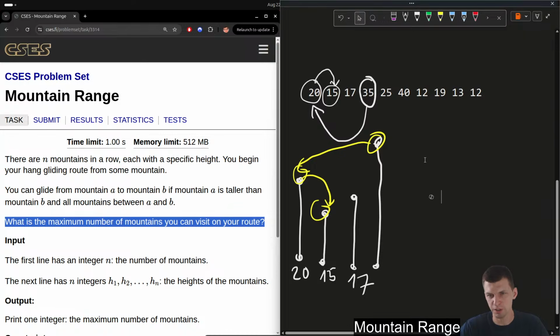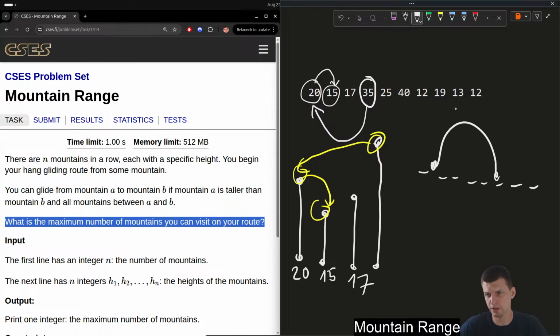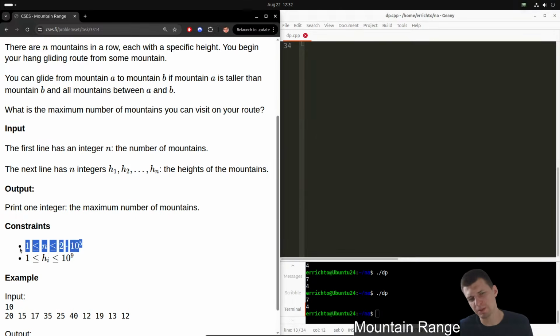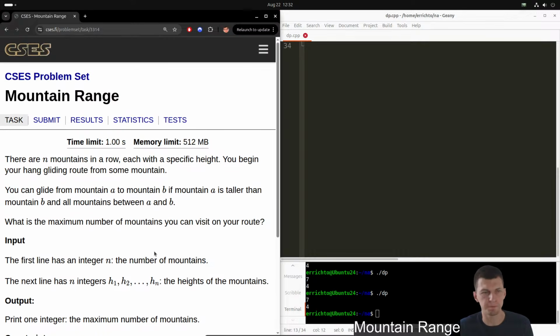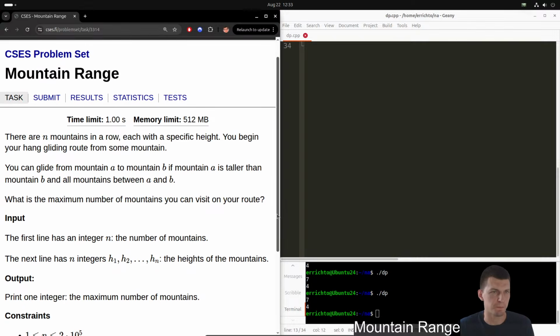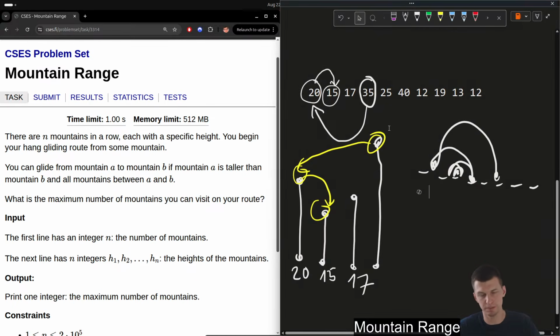Because if there is even a big sequence, it's possible that from here we go there, from here we go there, and so on, right? It's very complicated. For small n, maybe it would be some kind of range DP. But no, n is big, 200,000. Because of that, I think we need to sort the values from biggest to smallest, or from smallest to biggest, and do something in this order, I think.